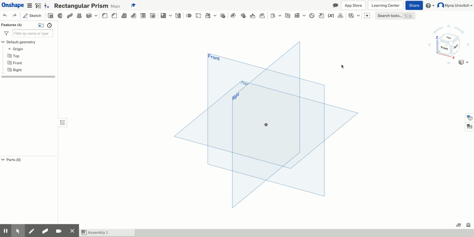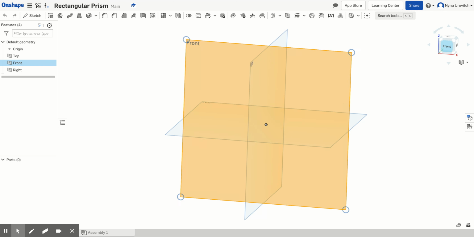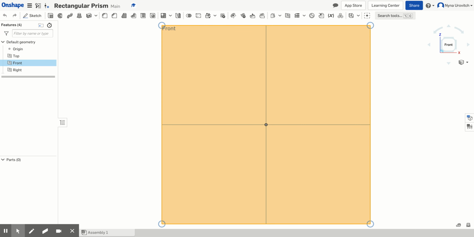Once you have your grid, I'm going to select the front view. Okay, so there's two ways to select it. One, you could highlight it, and then you want to go to the cube and select front, and we're just going to be looking at the front view, and I'm going to create a rectangle.